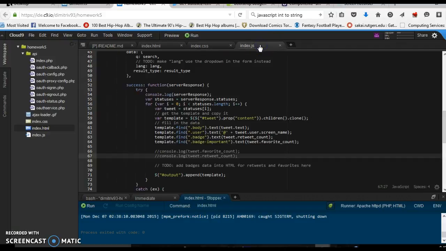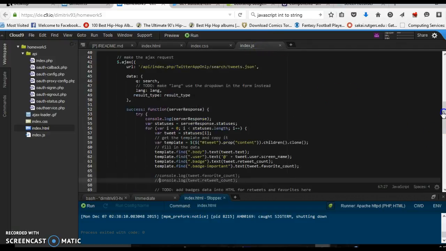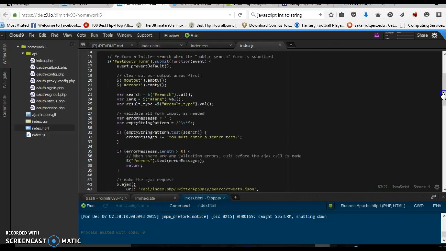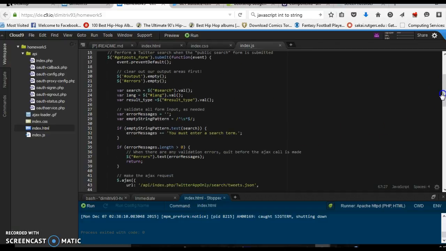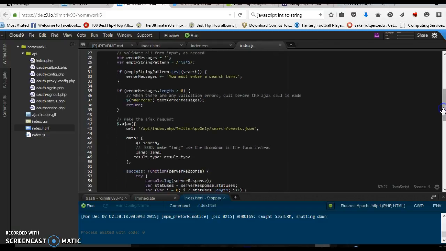Now we're going to the JavaScript, and the first thing I had to do was create variables for language, so this gets the language value from the HTML, and this one gets the results value from the result part of the HTML. I also did lang, because the language variable is getting it from the language ID, and result type. Those two things are getting sent through the AJAX request.